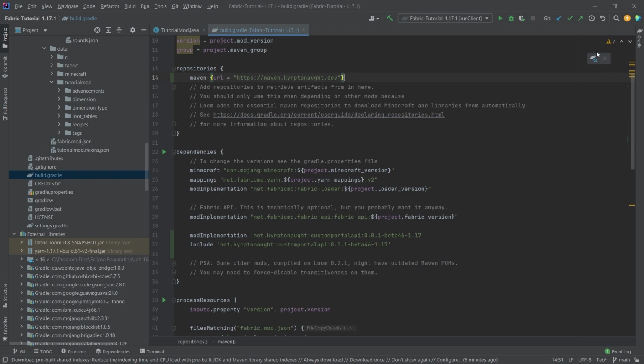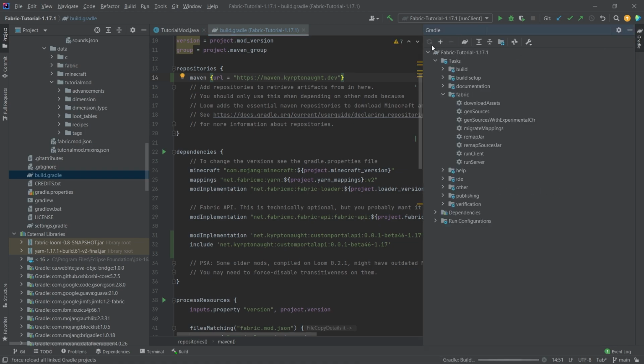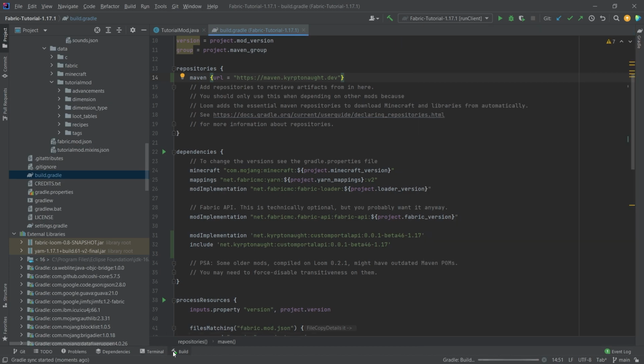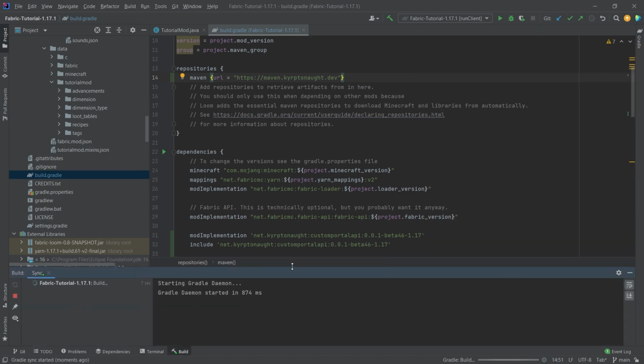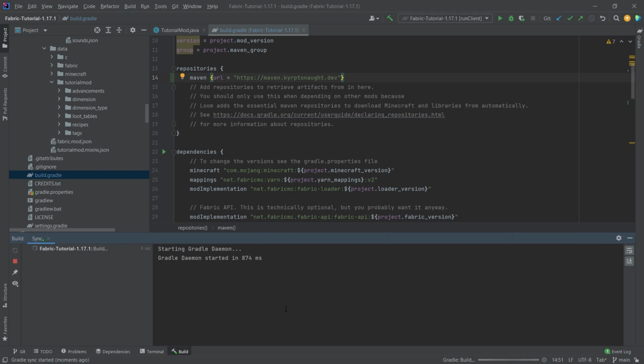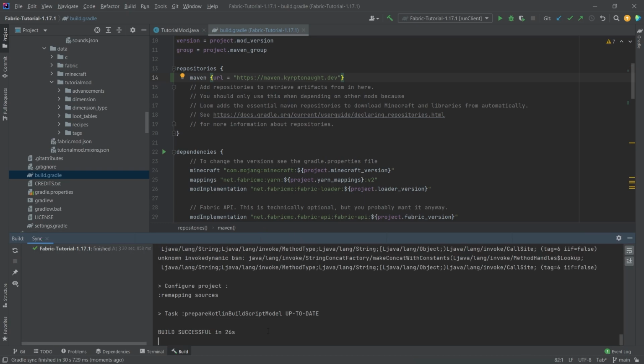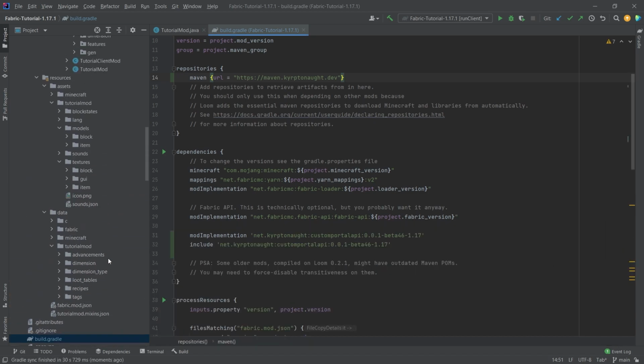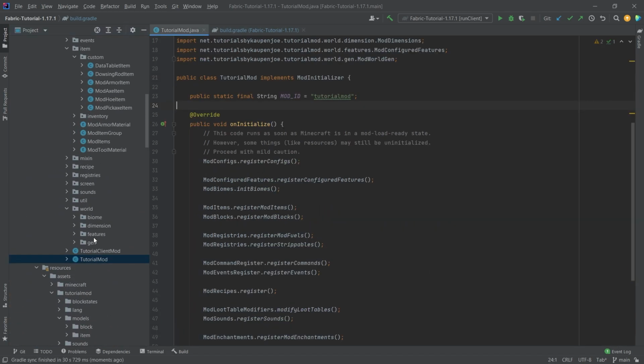Now, after this is done, we click the little elephant here. If that doesn't appear for you, you can always go into the Gradle and click this button right here, reload all Gradle changes. In the build window, you're now going to see that this is now starting to rebuild. Right, and here we are. After 26 seconds, it might take a little longer for you. It should be fine, and you should now have this in your actual project.